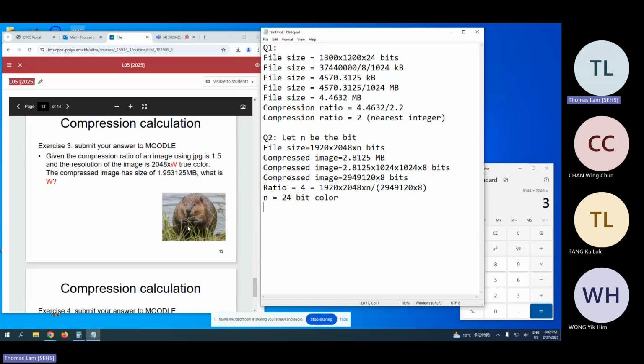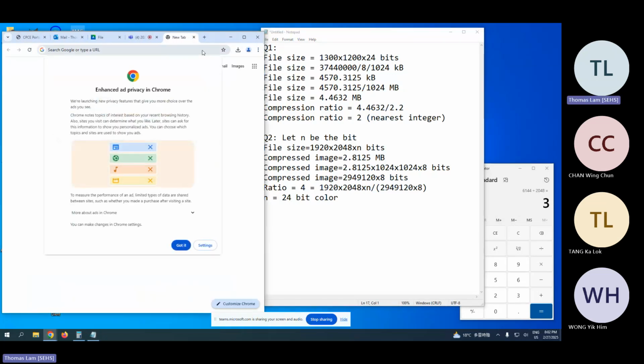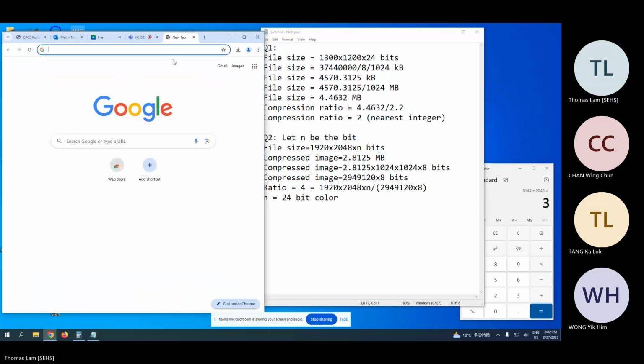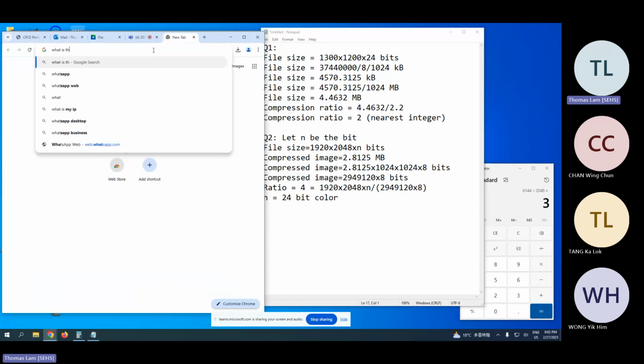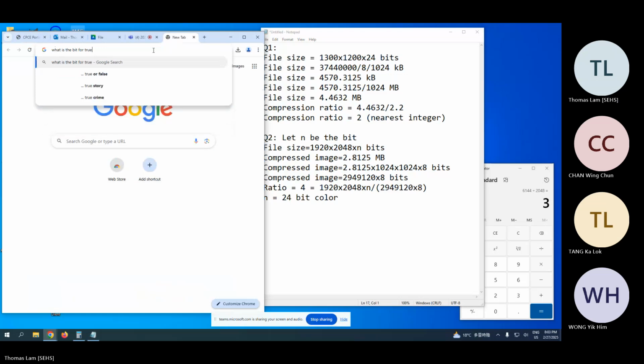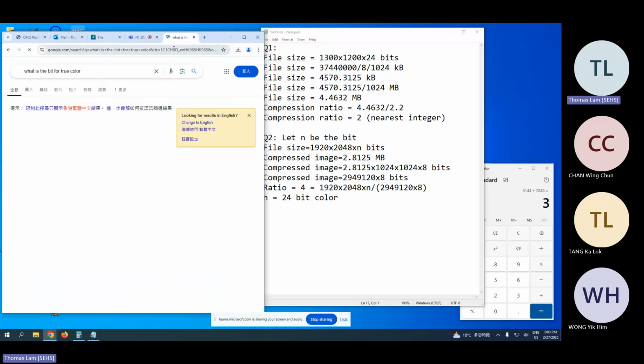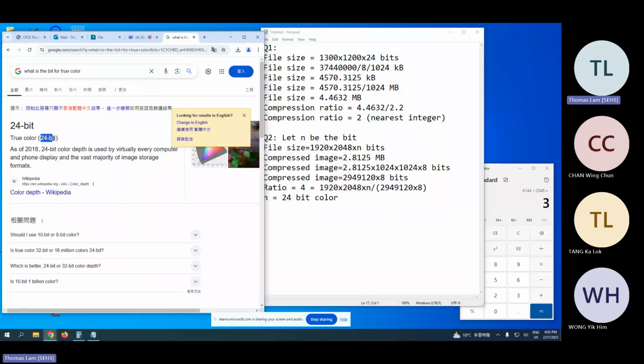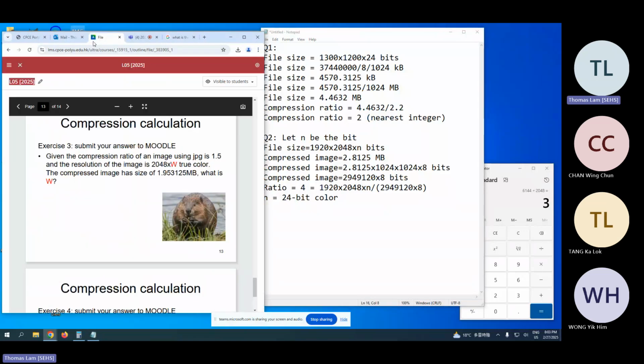So let's move on to question 3. This question requires you to check the true color. If it is true color, that means 24 bits. Is it okay? Because if you take a look at the question there, it asks you about the true color. So therefore, be careful.